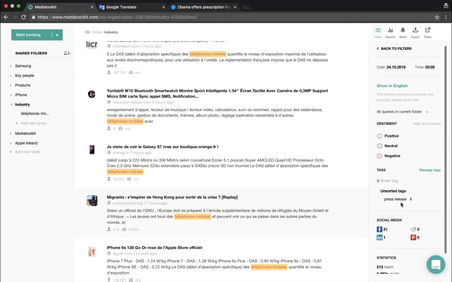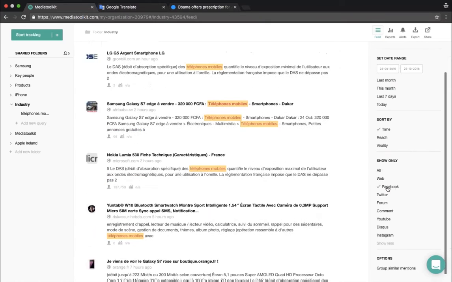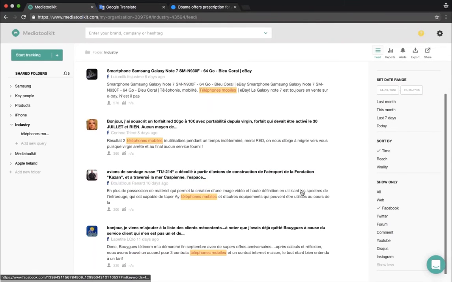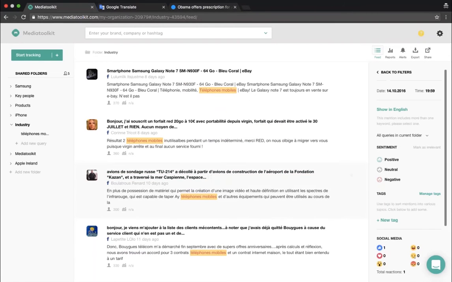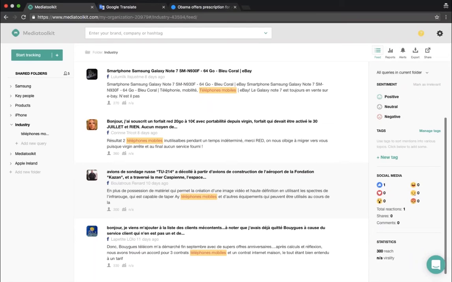Below there are the statistics about shares and comments on social media. For web articles, there are detailed statistics about number of shares and comments on Facebook, Reddit, LinkedIn, and Pinterest. For Facebook posts, you can see the reactions on posts, numbers of likes, and shares.